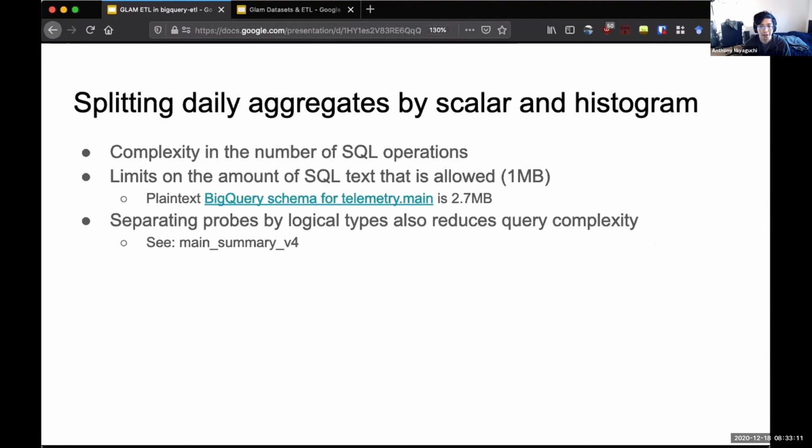And if you just take a look at the main ping schema for all the probes and whatnot, and how it's defined as JSON, it's 2.7 megabytes. So if we try to process all of the probes in one SQL query, we would just run into the complexity limit. And that was the case.